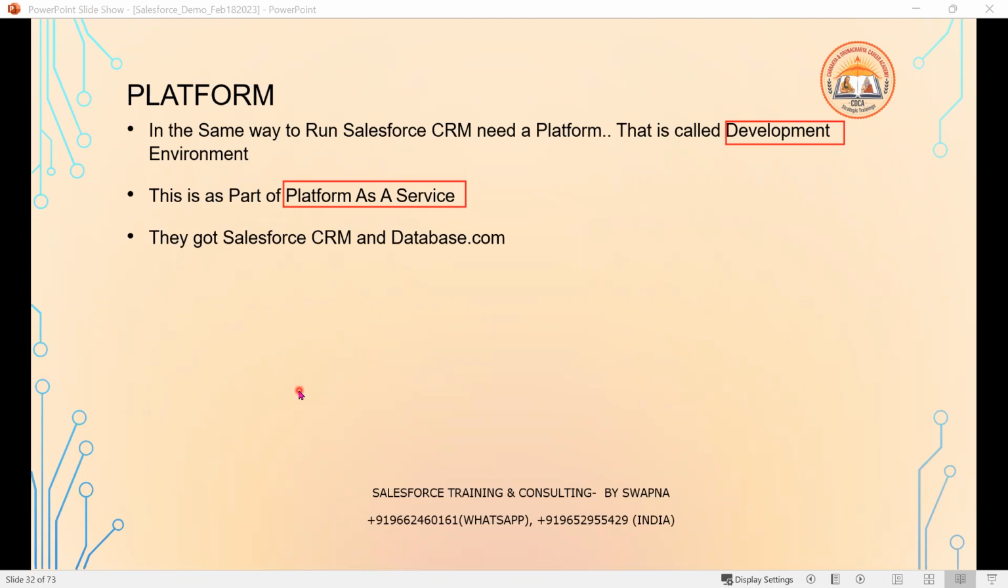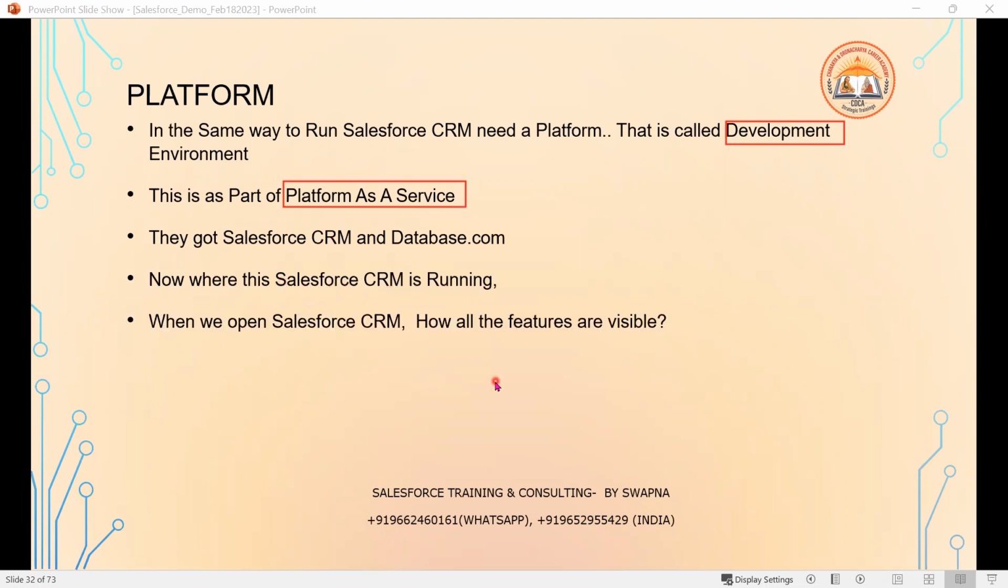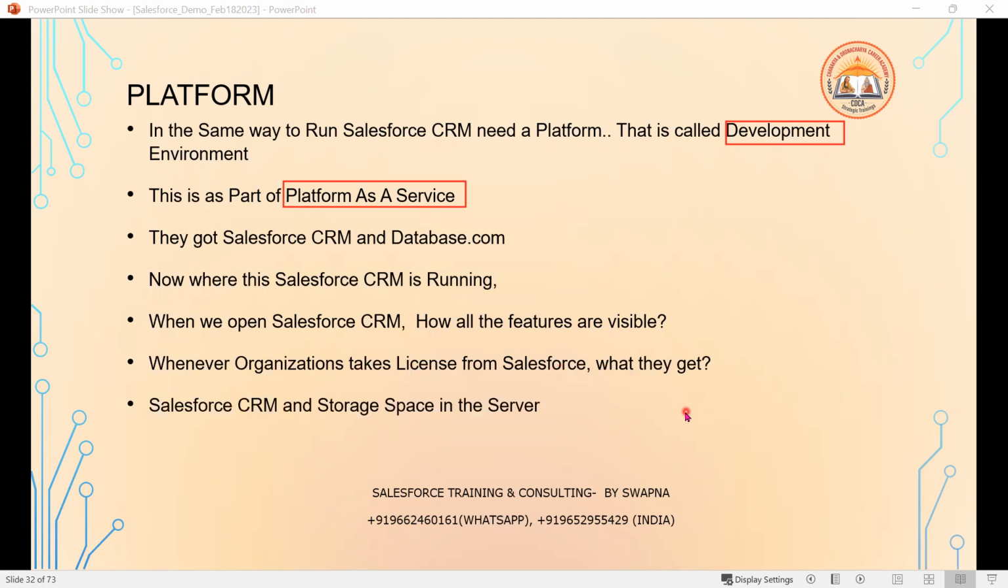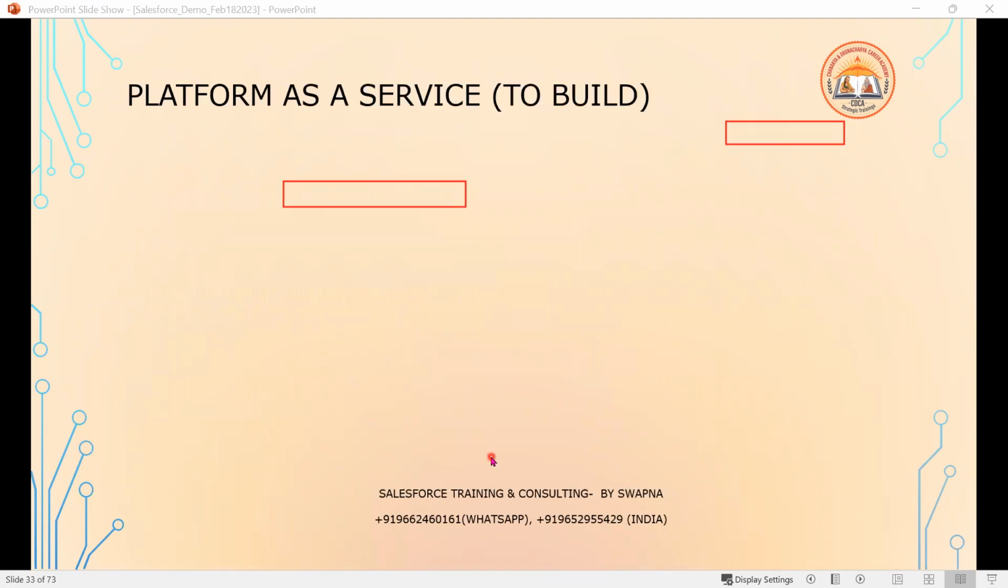Now, they got the Salesforce CRM and database.com. Then where is this Salesforce CRM running? When we open the Salesforce CRM, how are all the features visible? And whenever the organization takes a license from Salesforce, what do they get? Salesforce CRM and the storage space. When they take a license, they will get the Salesforce CRM and storage space in the server. Right? So let's understand platform as a service.